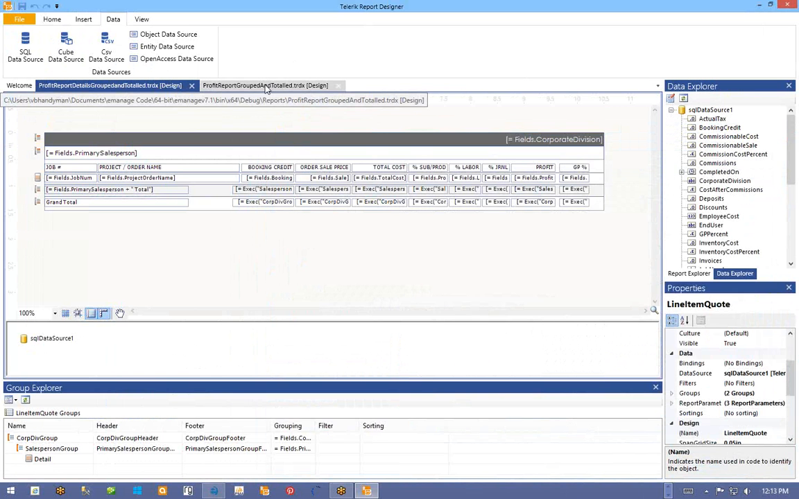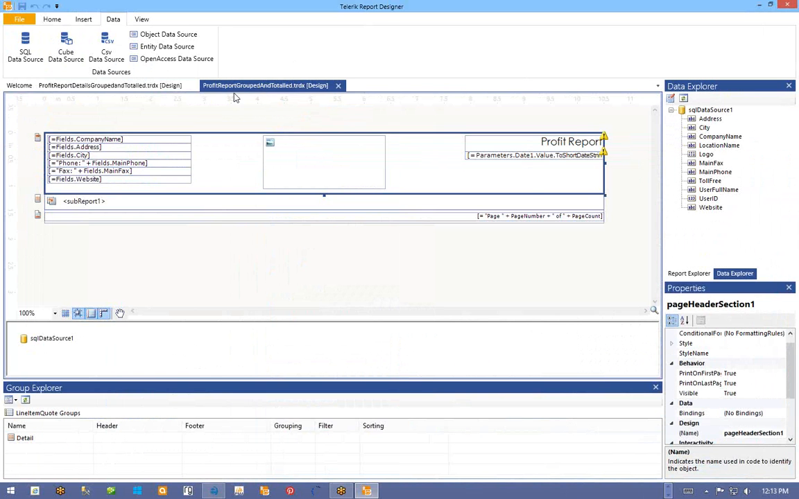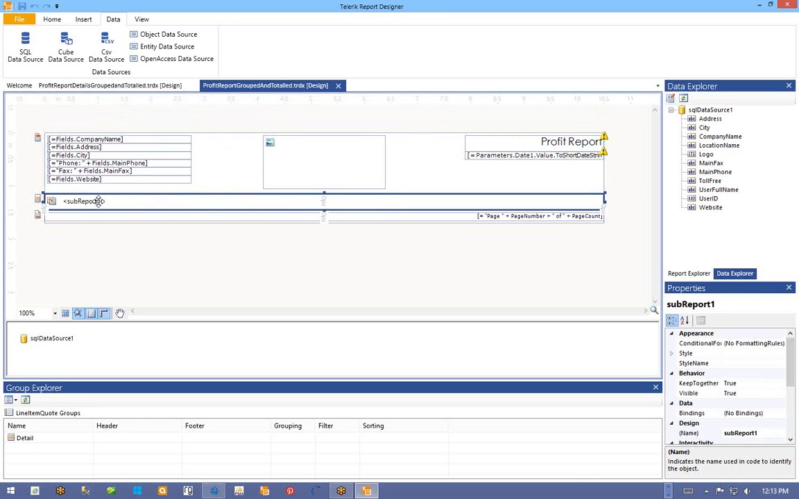Okay? Now the only thing we have to worry about in the main report is that now we're using a different sub-report. And remember, a sub-report is this. So on every report, there's going to be at least one sub-report. This one is going to happen to be profit report details grouped and totaled. So we're going to click on the sub-report here. And down on the lower right-hand side, there's a little property grid. And you'll see at the very bottom of that, it's going to say report source.